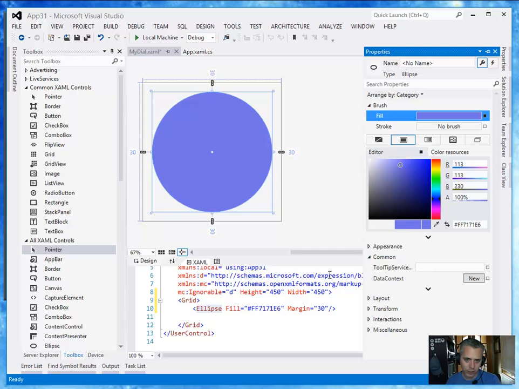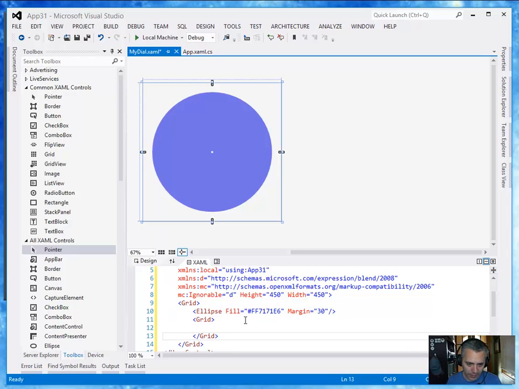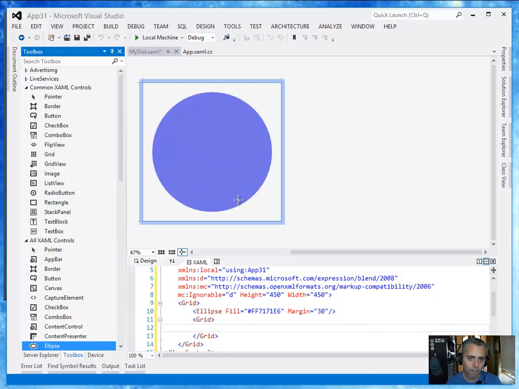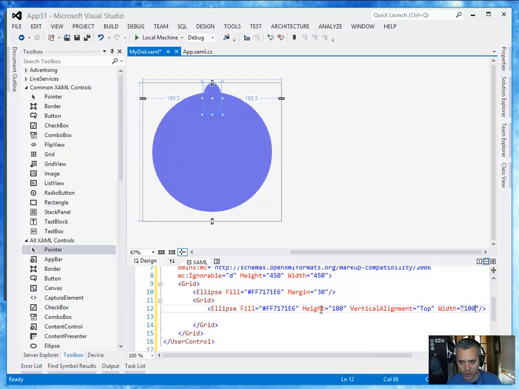So let's have an indicator showing where it points. I'll do that in another grid here. Inside that grid, I will add another ellipse, right? I'll change its ellipse size. I don't care about the horizontal alignment, but I do care about the size. I want it at the top. That's nice. And we'll make it 100 by 100.